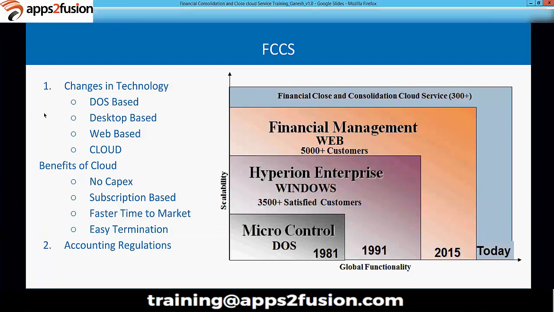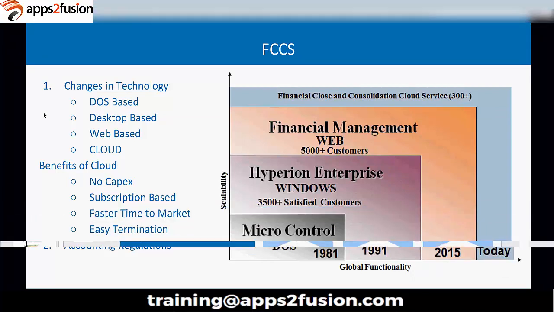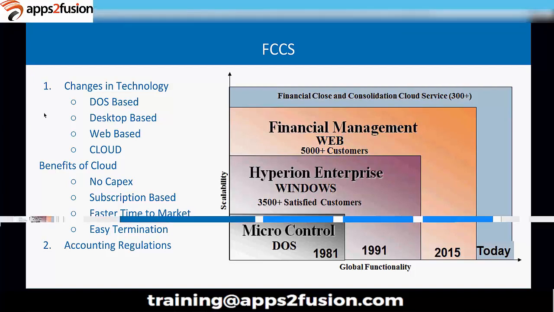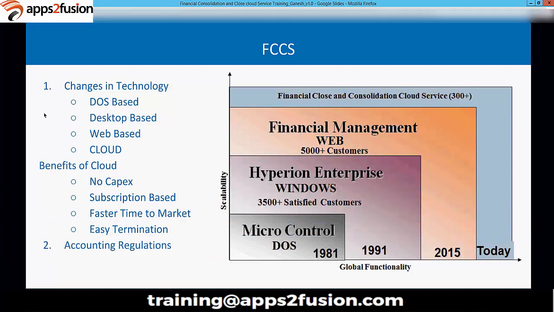Right? And then over the last few years, we have seen that cloud has really taken over almost all the application space. Why? Because the capital expenditure is low, it's subscription based, even small companies can purchase it within a short period of time, faster time to market. You purchase it today, 2 weeks from now you can be live with the application, and if you do not like the application, you can terminate it by the end of the month. So there are multiple benefits of cloud, which is why Oracle has released the latest version of the consolidation system in the cloud, which is called FCCS.